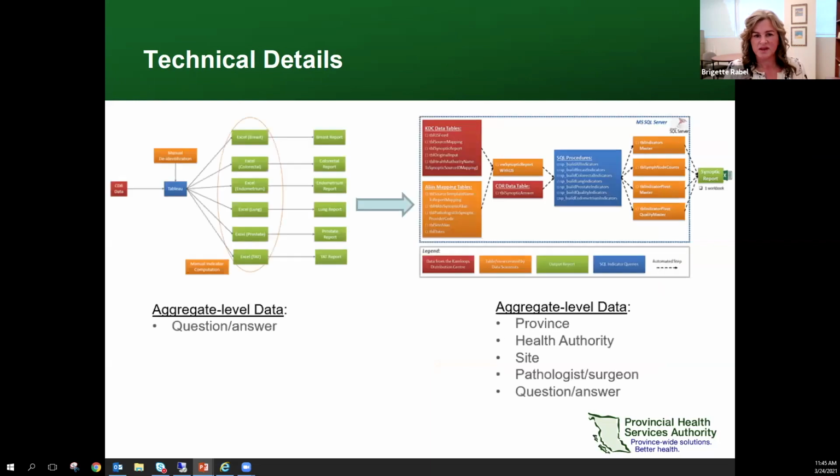So for those who are interested, I want to talk a bit about the technical details related to creating the dashboard. So in the CDR database, data is stored at the question answer level. So each row of data is a separate question answer combination. This means that in the database, there are multiple rows all belonging to one checklist. And all these rows needed to be linked before we could do any reporting. All this linking, that was the manual work I was doing in Excel.